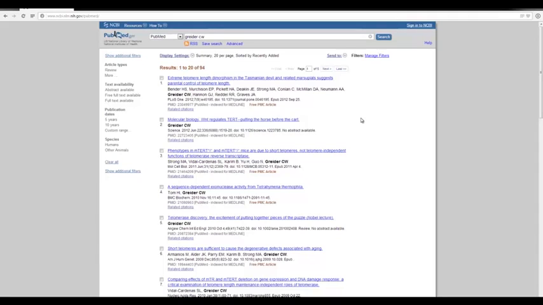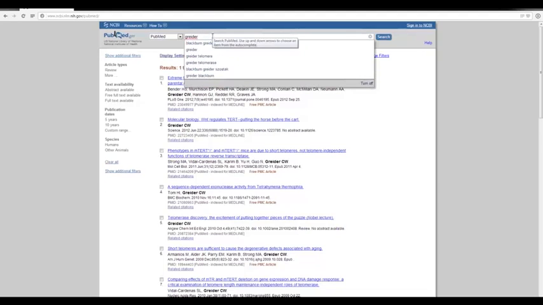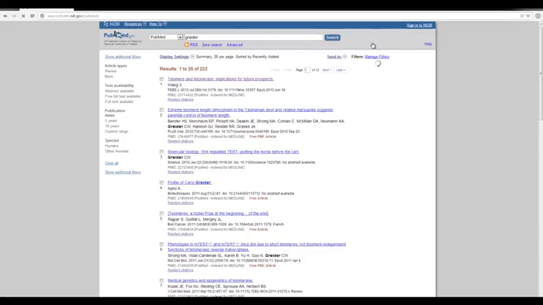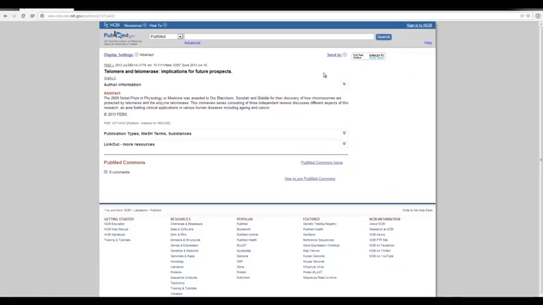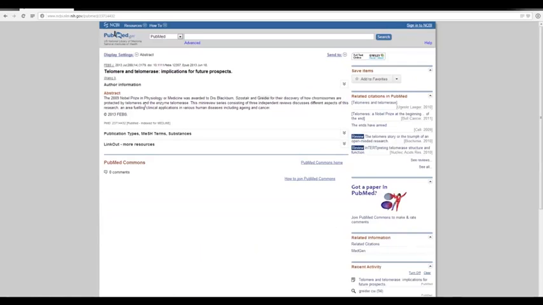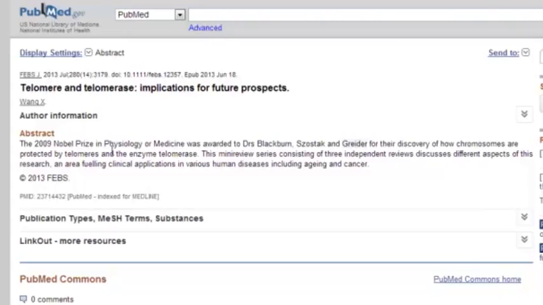Okay, now I mentioned there is a way to avoid matching words outside the author field. I'm going to go back to searching for Grider, last name only. If you noticed, the first paper did not have Grider as an author, so I'm going to open that paper now. When you open a record, it's going to show the abstract. So here's the abstract, and you can see that it says that the 2009 Nobel Prize in Medicine was awarded to, there it is, Blackburn, Szostak, and Greider. So her name is in the abstract and not in the author field. The author field lists only one author, and that is Wang.